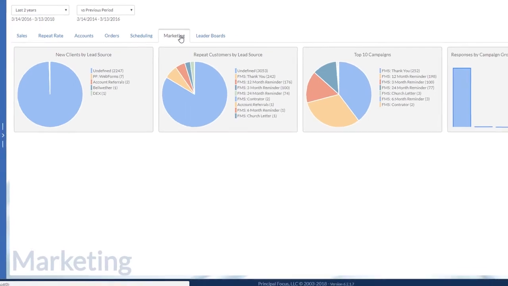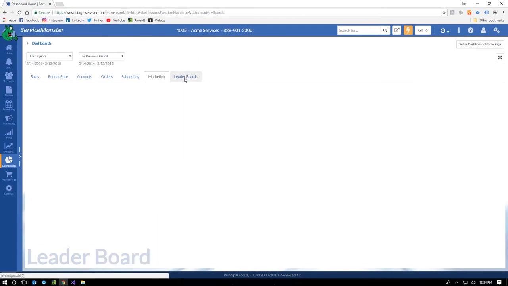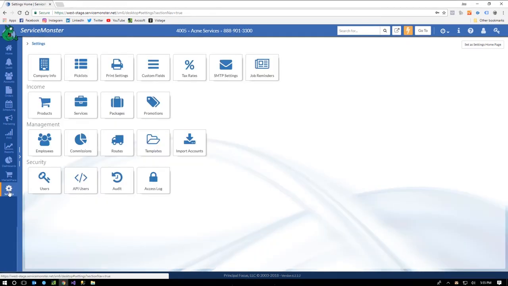Skipping to marketing, we have campaign results. Remember all the way back to our talk about lead source? Well, here's where it pays off. We can see which campaigns are bringing in new business, as well as which campaigns are successfully bringing back existing clients. And leaderboards help you gamify your goals with your techs and sales staff, or maybe even a good way to hold yourself accountable. All right, one last section, guys, settings.